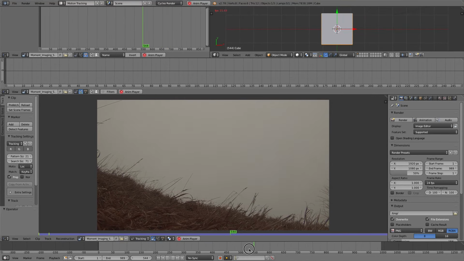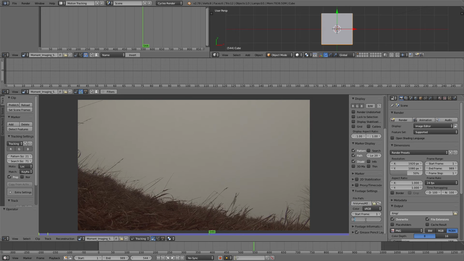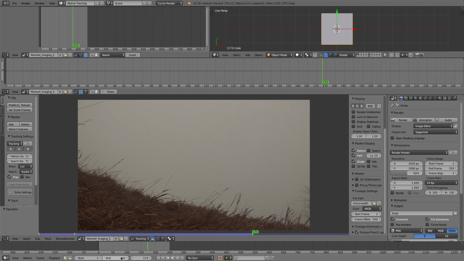So back to where this starts. We really don't need the first 500 or so frames. So what I'm going to do is press N to bring up this sidebar, go to my footage settings, and offset this by 550 frames. What that does is allow us to still start at frame 0, but the footage is offset so that we don't have to wait as long before we get to the action. And I'll go ahead and end my timeline at frame 250. So now our clip is set in nice and clean like so.